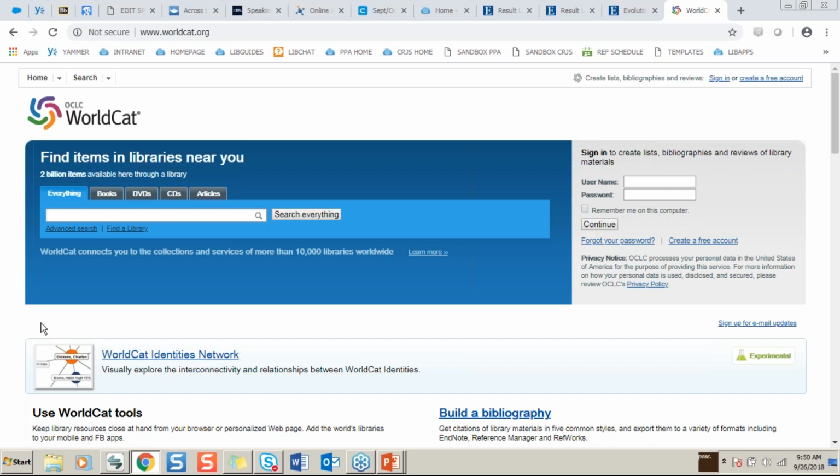And if you have other questions about accessing the full text of materials, we do have a Find Full Text guide that is very helpful.